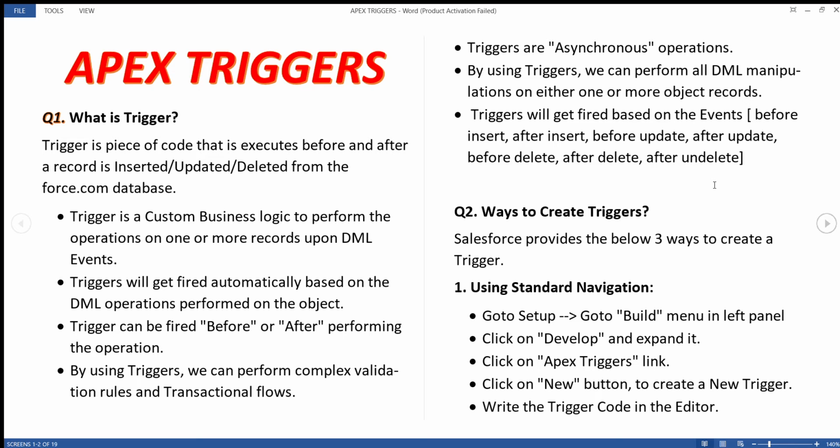Go to Setup, then Object, go to the Build menu. In the left panel, as you have seen in Salesforce, click on Develop and expand it. Click on the Apex Triggers link. Click on the New button to create a new trigger and write the trigger code in the editor.